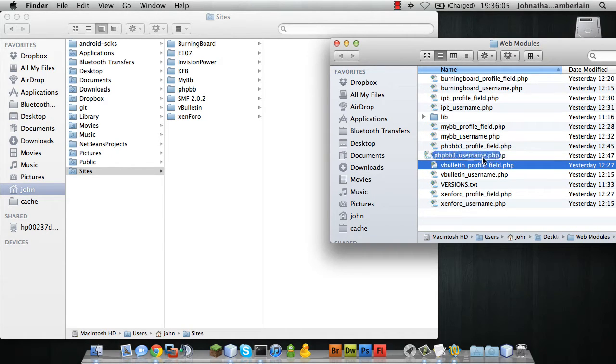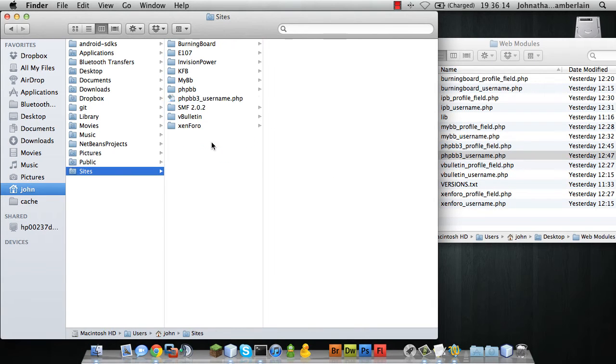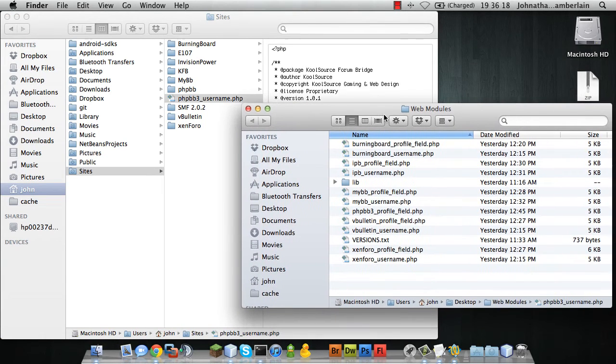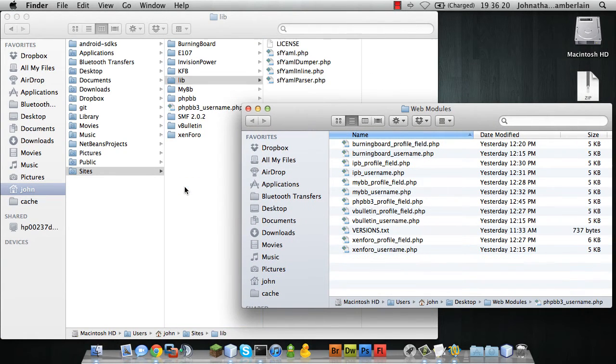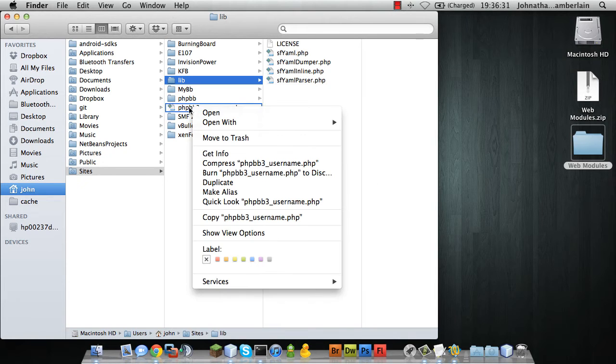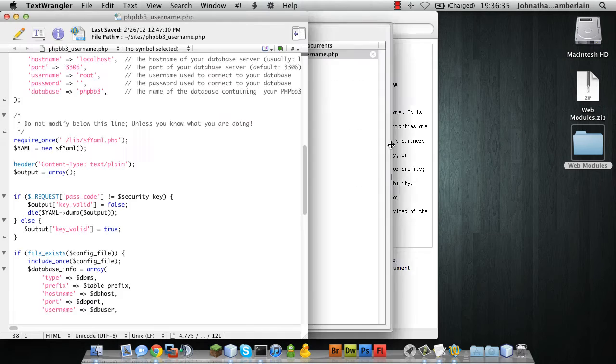To install it, you need to drag the web module you want to use to your web server in a location that you know about, as well as the libs folder. Once that's done, you can close out of this. You can delete both of these files, and you need to open this file with a text editor.